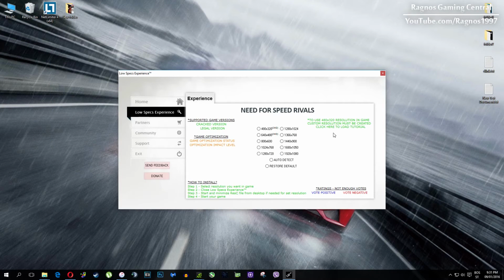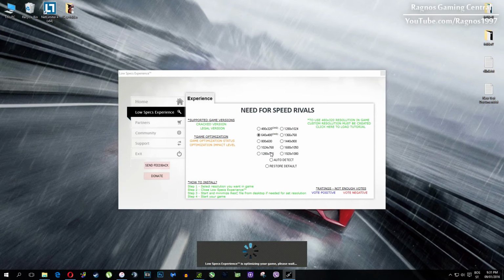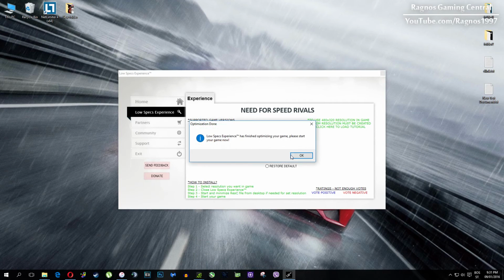What I need you to do here is to simply select the resolution you want to run your game on, and it will automatically optimize your game for your PC in the background. It will replace files needed for this optimization, and you'll get this message down here. Once it finishes optimizing, you will get a message to start your game.